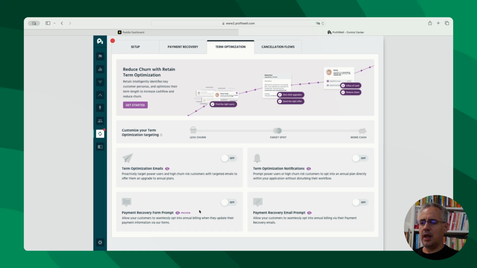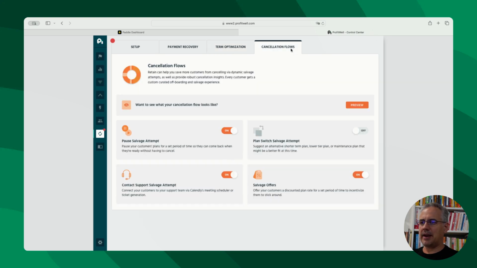A neat option is the payment recovery form prompt, where if, for example, a payment has failed, that may be a right point to ask the user, would you like to upgrade to annual, for example? And then they maybe don't have the bother of checking every couple of months, maybe if the card expires and so on. It's just a good touch point to ask if they'd like to upgrade to annual, possibly. And same, of course, goes for the payment recovery email. Again, you switch this on and it does its thing automatically in the background.